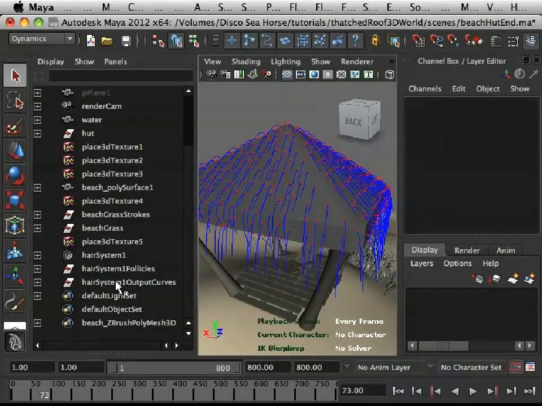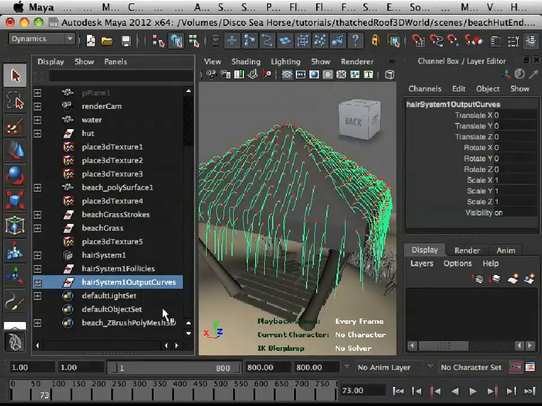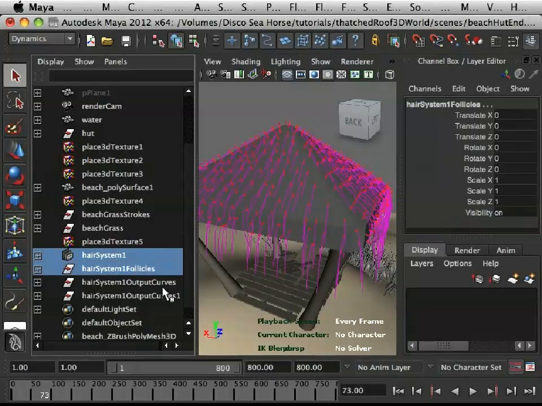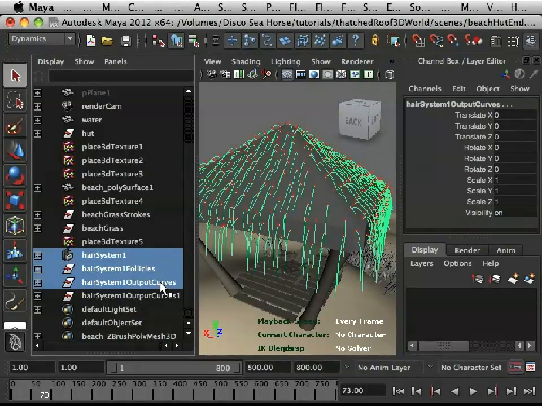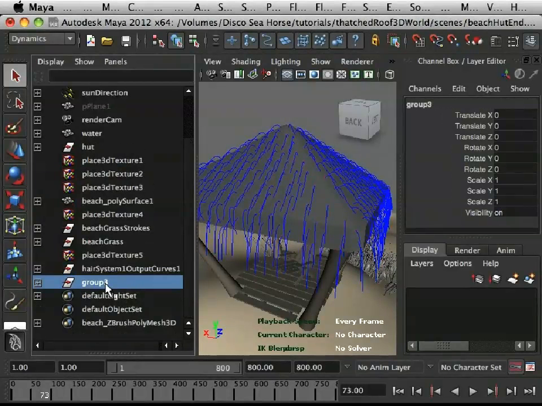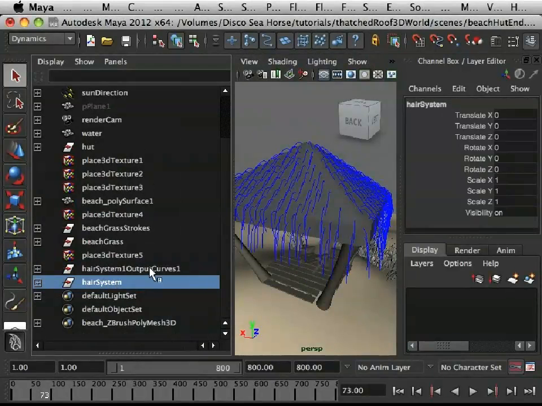I'm going to select the hair system output curves group, press Ctrl D to duplicate it, select hair system 1 follicles, hair system 1 output curves, Ctrl H. I might actually group these as well and just call this hair system. Okay, so there's my hair system.